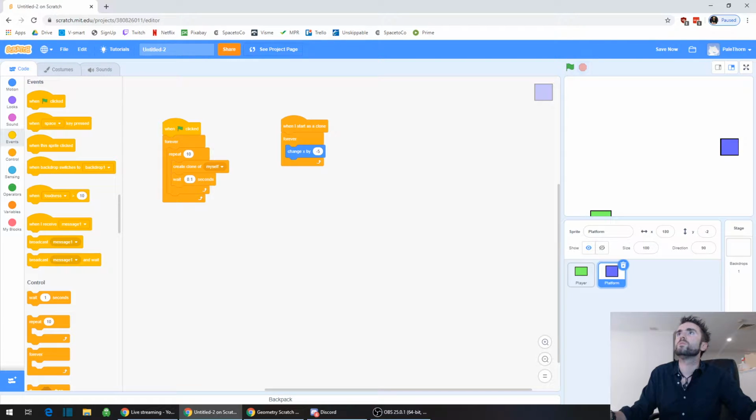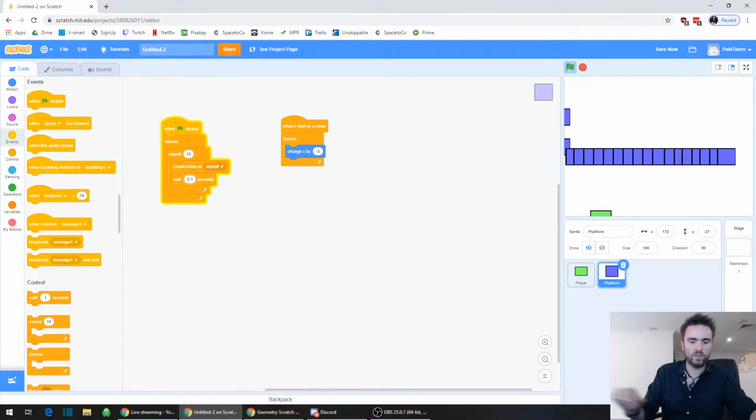So let's see, hit the red stop button and then hit the green flag. See, that's a bit better, but actually let's make it 0.2 seconds.